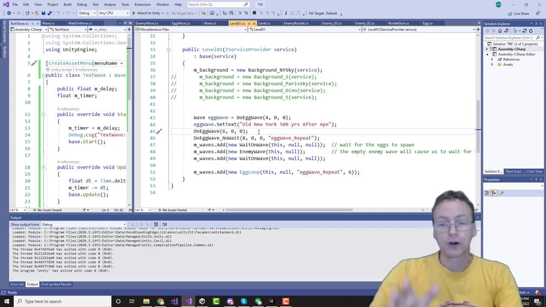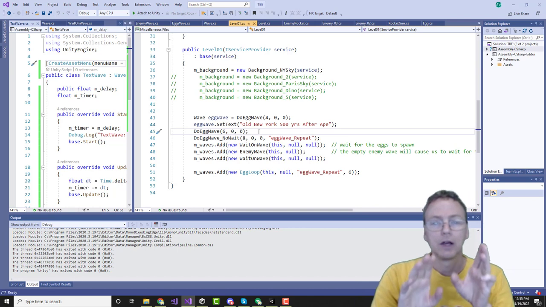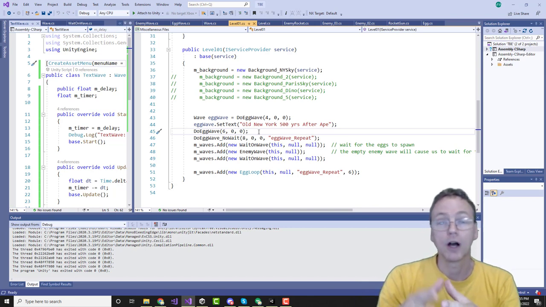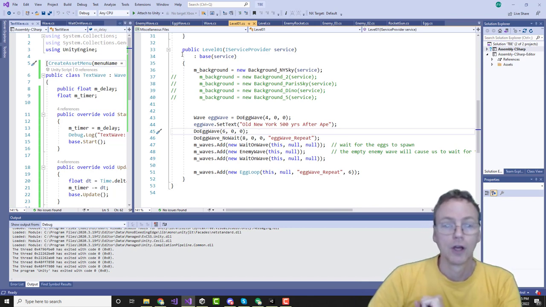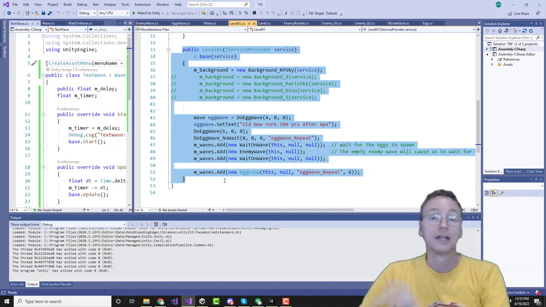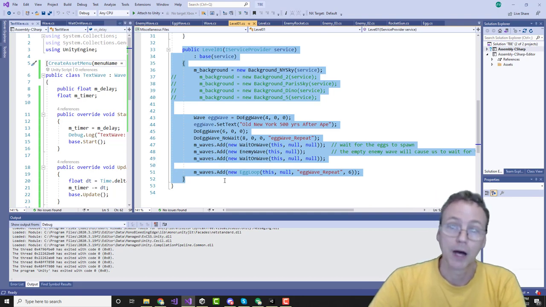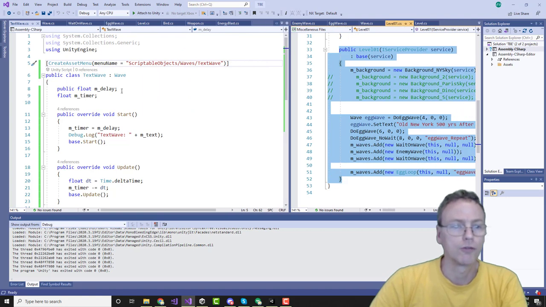So I have started by porting some of the base of this code over. Let's take a look at that. And what I'm doing here is moving away from this coded approach for creation of levels into Unity's construct, which is scriptable objects. So let's take a look at where we are so far on that.